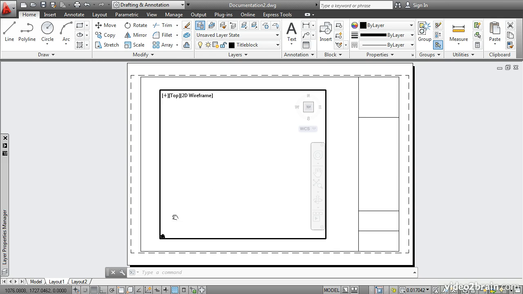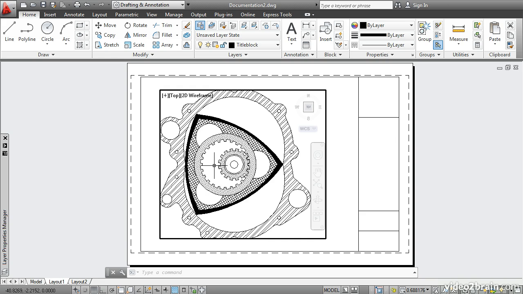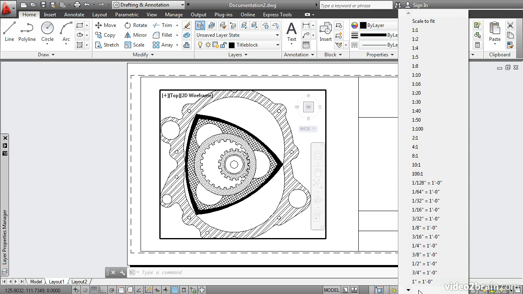I can go ahead and pan and zoom to zoom into this drawing. Because I can do that, you might wonder, how am I going to scale this in relation to this sheet? And that is done down here with this pop-up menu. It's called Viewport Scale. Let's choose a scale of 1:1.